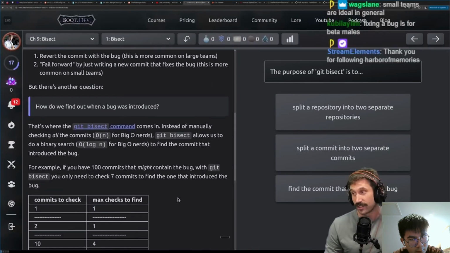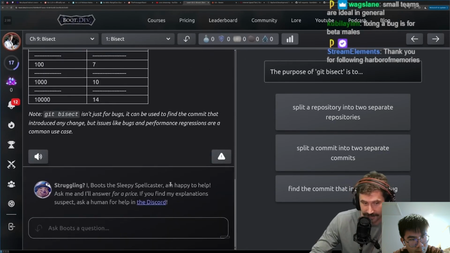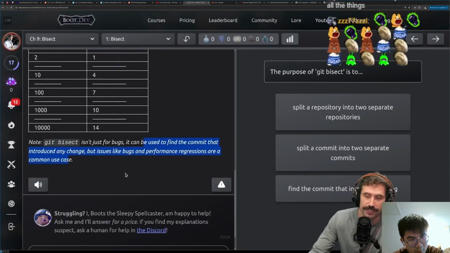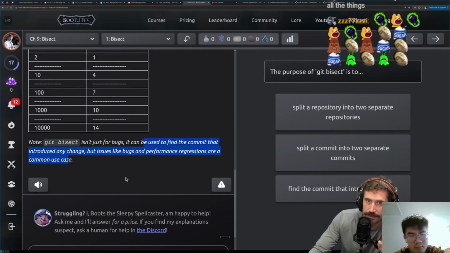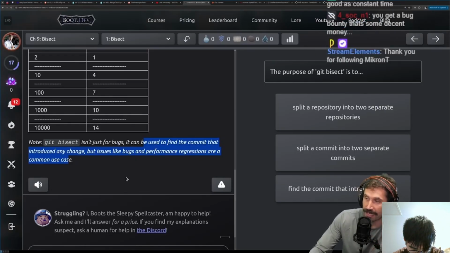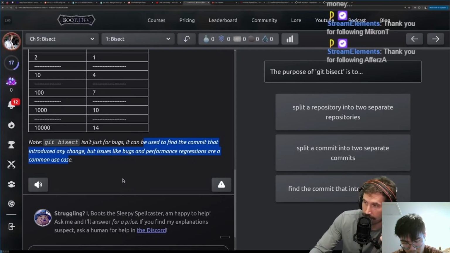Bisect is fantastic if you're working on a slightly old code base that has hundreds or thousands of commits. Bisect isn't just for bugs. Anytime you have a change you're looking for and you have a script that you can check, bisect can be used to find where a performance improvement or a performance regression was introduced, anything.